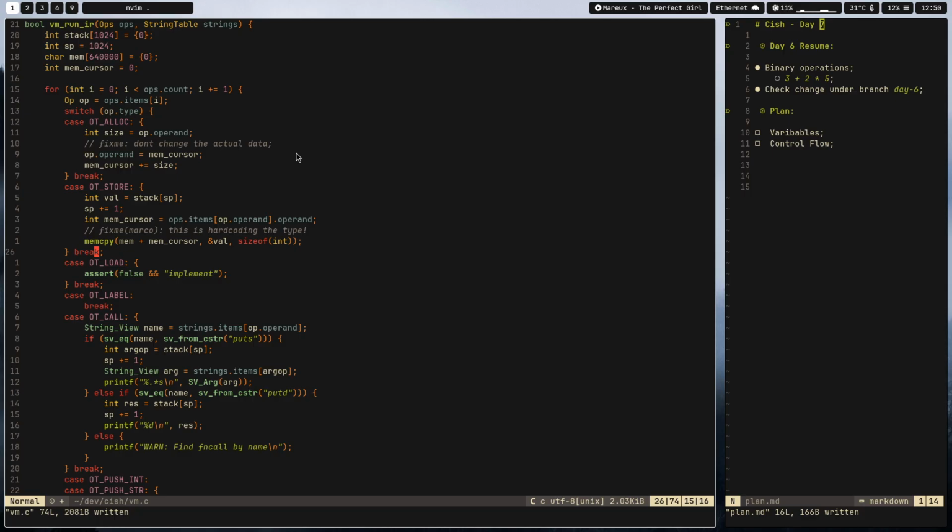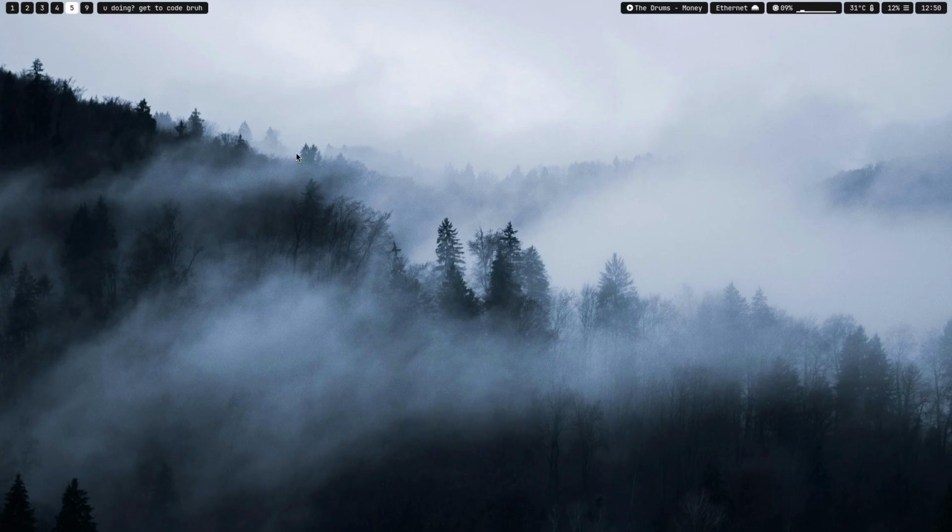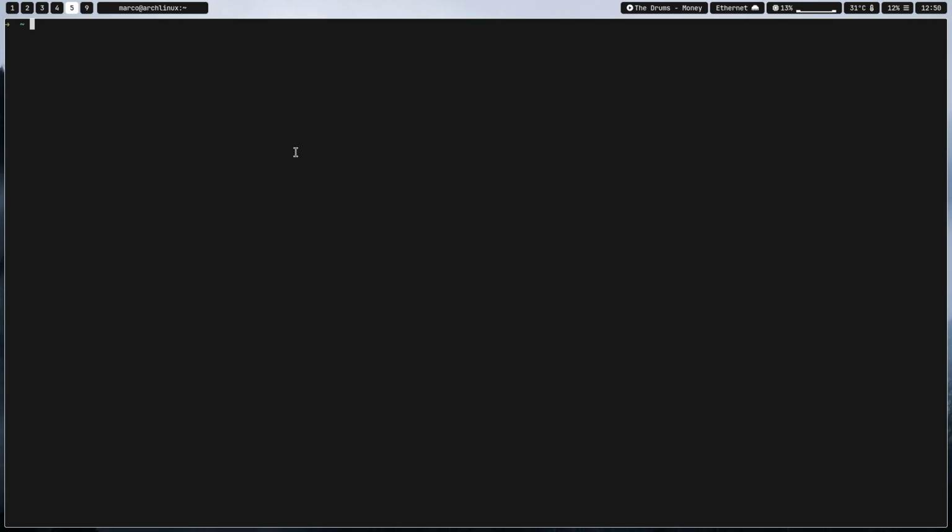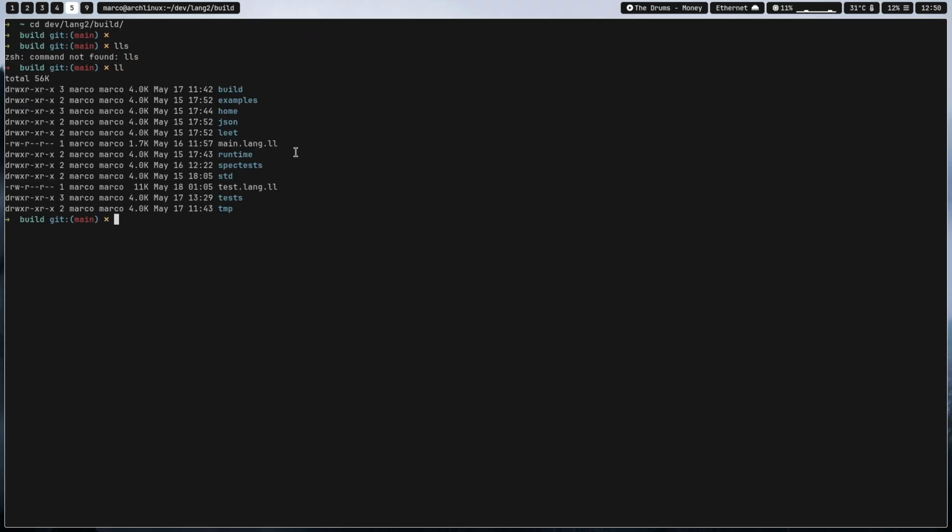We need to load it. So how can I do this? Let's go into here. Let me see, dev wanted to build. Yeah, so I have some things in here.